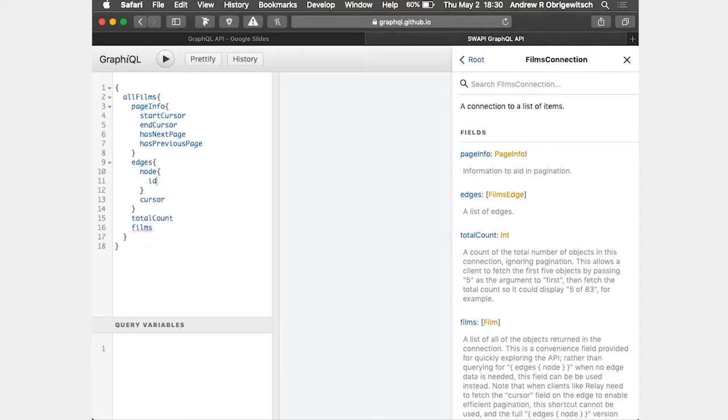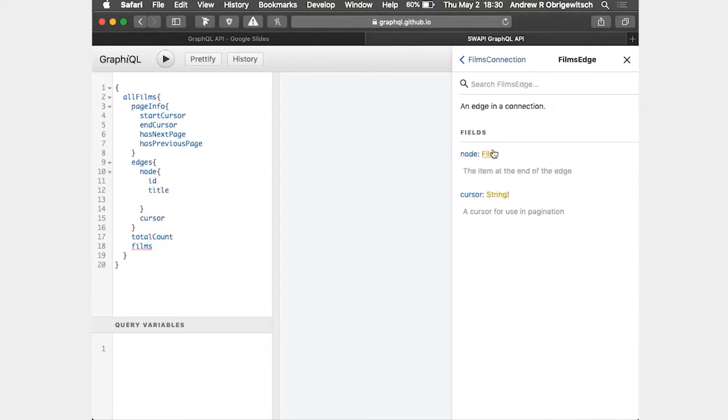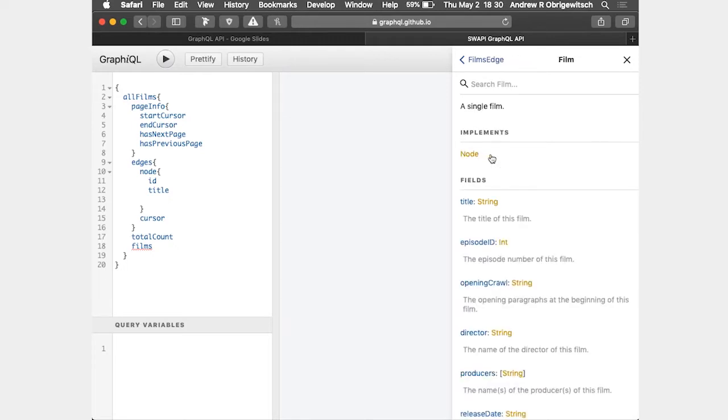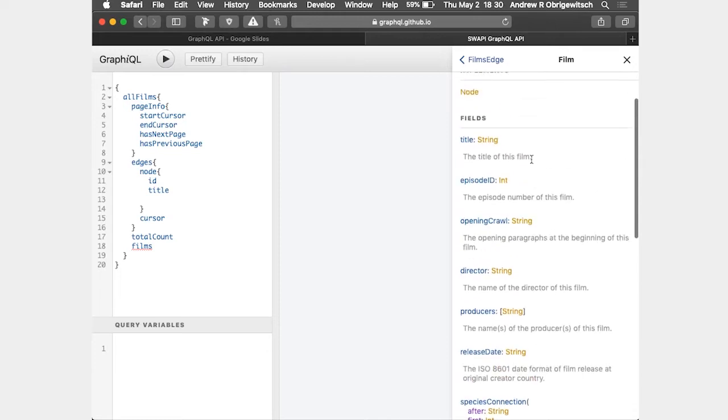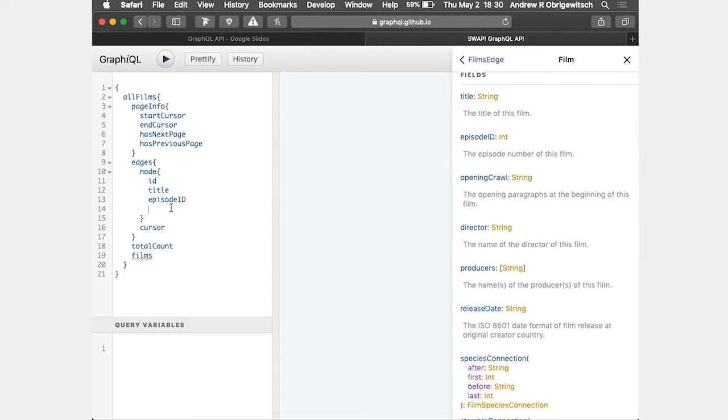There's probably an ID, title, and you can also see all that data too. If you go in here, see node, and then film. So film is a data type, and if you go in there, it's got title, ID, episode ID, director, sure, why not?